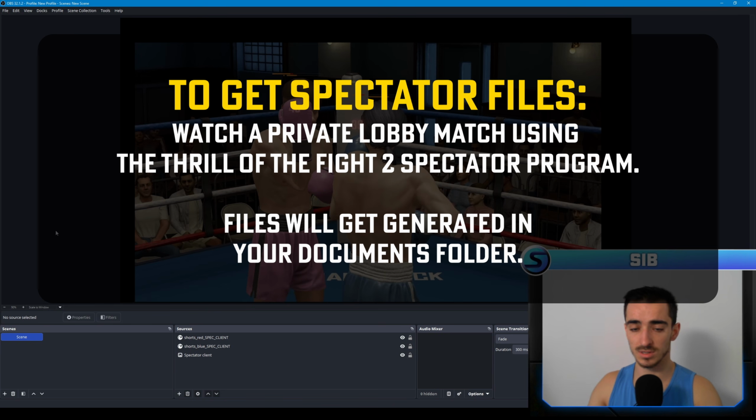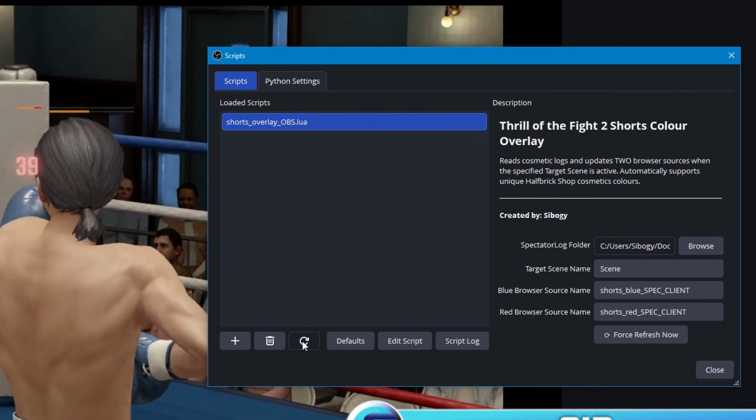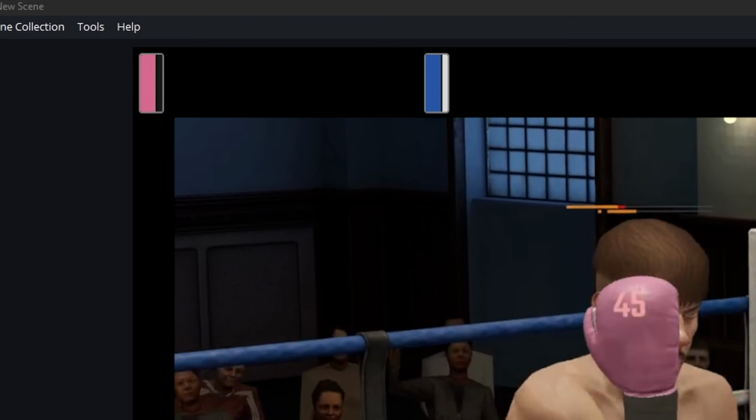Now, what we need to do is go into a match, and it will record the information. So now I'm going to refresh that as if I was in a match. And again, now once those things are done and created, I'm going to click the refresh button here, and I'm also going to click force refresh now. And boom, there we go, we got some colors.